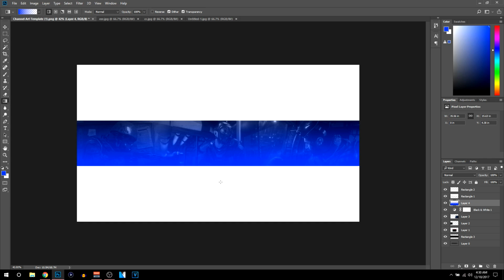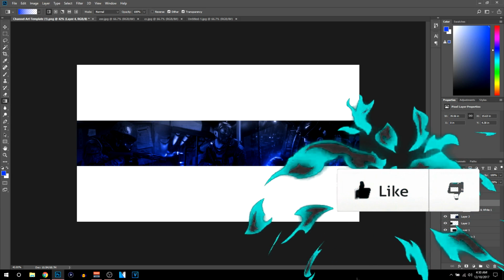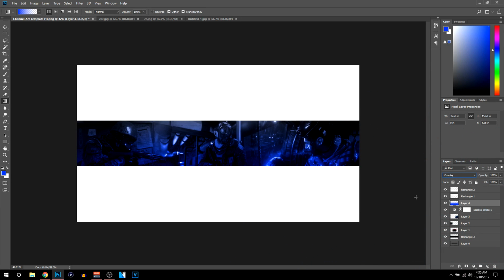And then the color is covering all the pictures right now. So how we would fix that is we would change this to overlay right here, and as you guys can see, it blends in with the pictures, and it just looks really nice if you guys ask me. So far this looks really nice.